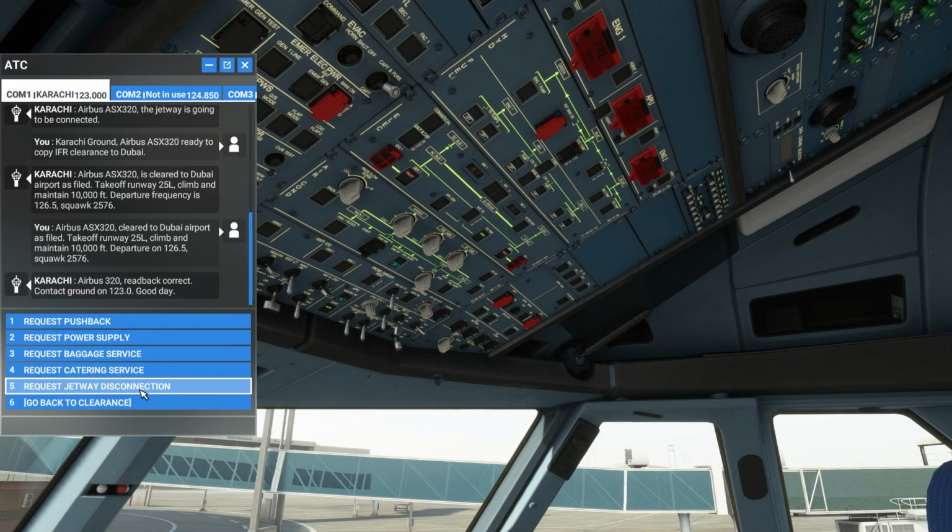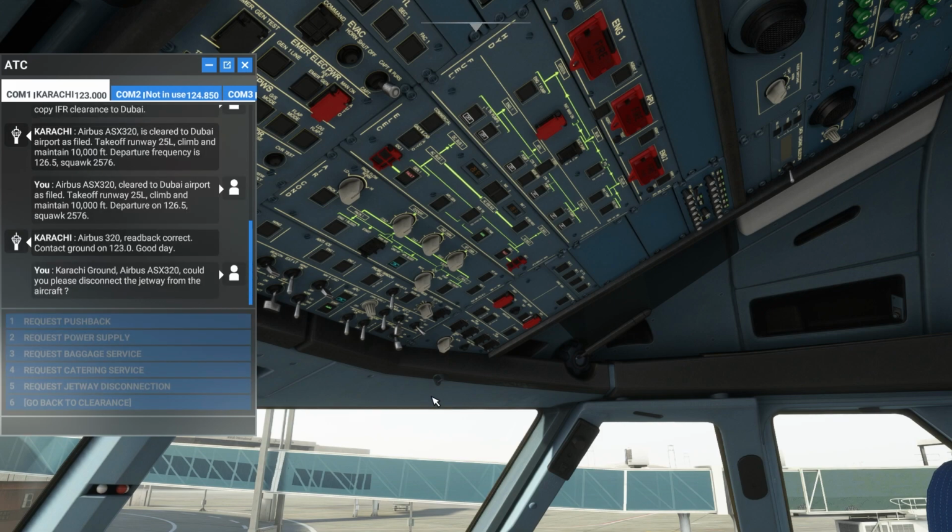Jetway disconnection, yes. Karachi ground, Airbus Alpha Sierra X-ray 320, could you please disconnect the jetway from the aircraft?